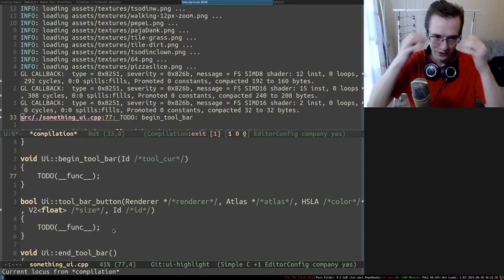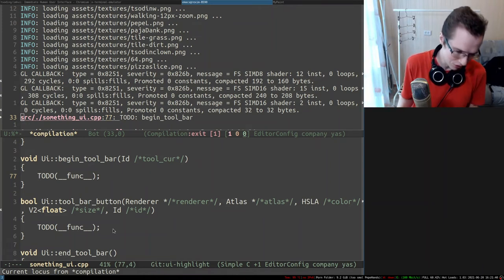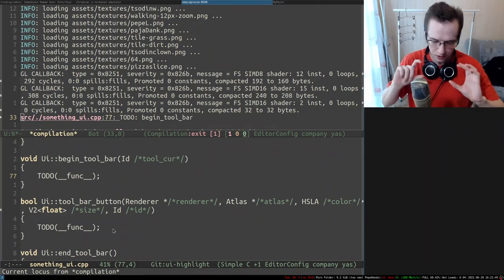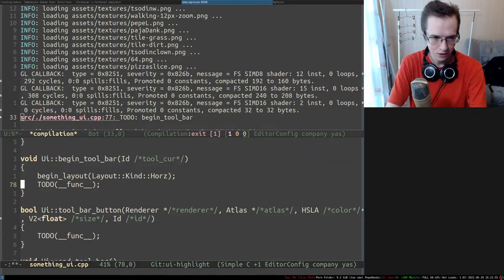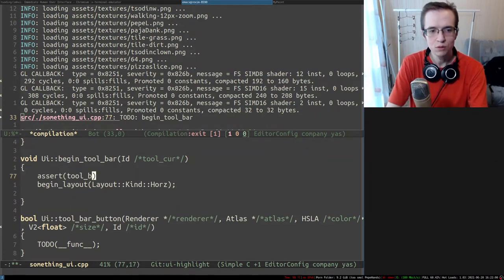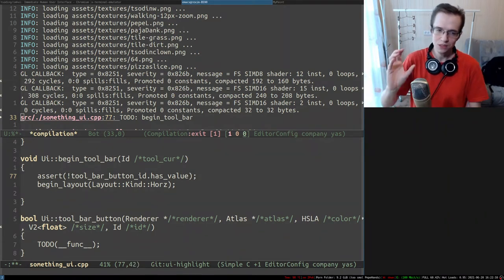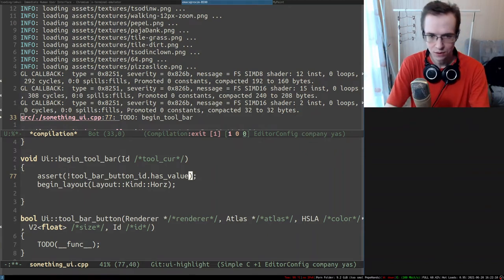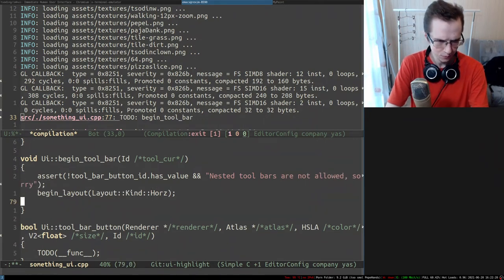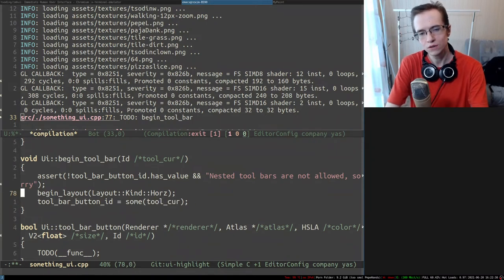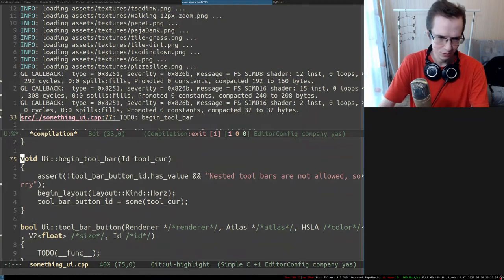Okay, so if I enable this thing, it will crash in here, so you cannot start the toolbar. Okay, so we're gonna assume that the toolbars essentially have implicit horizontal layout, right? So we're going to do something like begin layout, and the layout is going to be layout kind horizontal. There we go. So also I forgot that we need to assert that the toolbar button ID doesn't have any value, right? If it does have a value, that means you're trying to build nested toolbars, which is not allowed, right? So let's put something like this in here. Nested toolbars are not allowed, sorry. There we go. And after that, I want to do something like toolbar button ID should be equal to some tool current. There we go. And let's just remove this thing, and now we have this stuff.